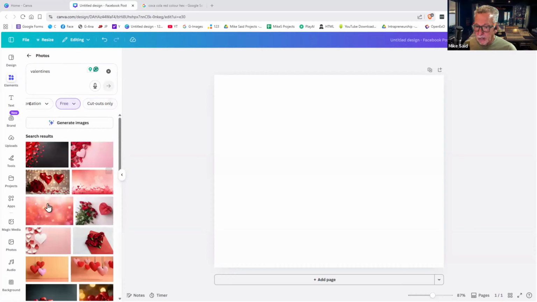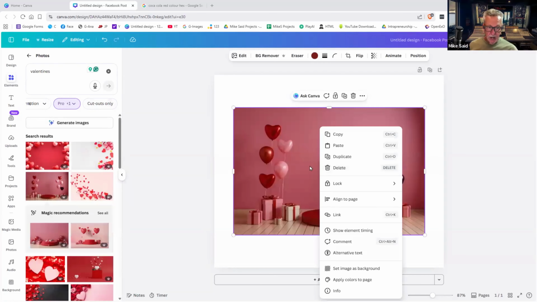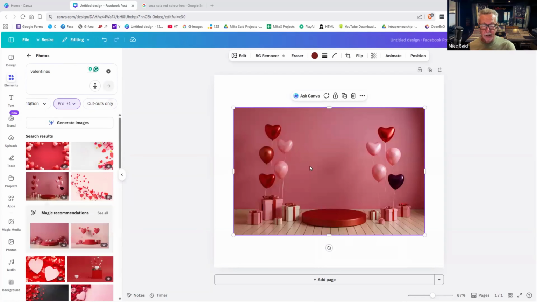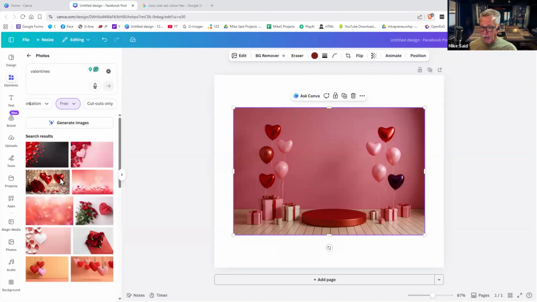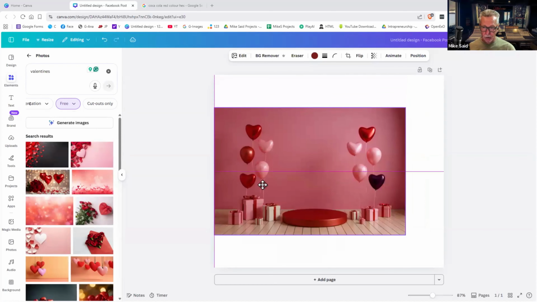Then only the free ones will come up, because very often what happens is you didn't realize, you pressed pro, you found something that you really liked, you designed your whole design around it, only to find out later on when you tried to export it that you weren't allowed to, or you had to pay extra for it. So I do recommend that if you are a free user, you simply go here and you only look at free elements at that particular time, just to save you some frustration a bit later on.